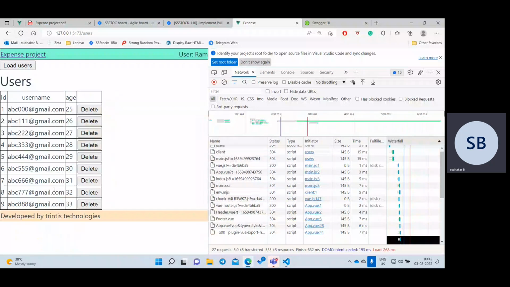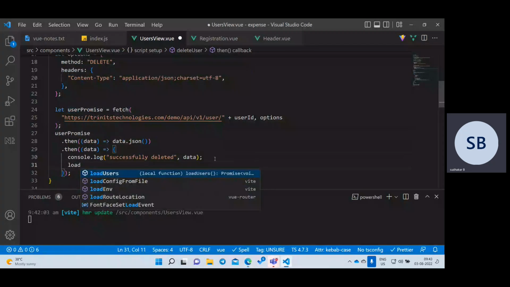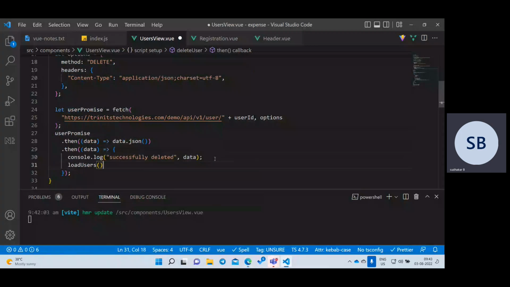So whenever a delete operation is done, we will call the get method again, so automatically it will load the data and replace it. Let us do that. Here I am done, so here I will simply call load users. Why am I calling it last? Once I delete, it will get the latest data from the server, so my table will be refreshed.